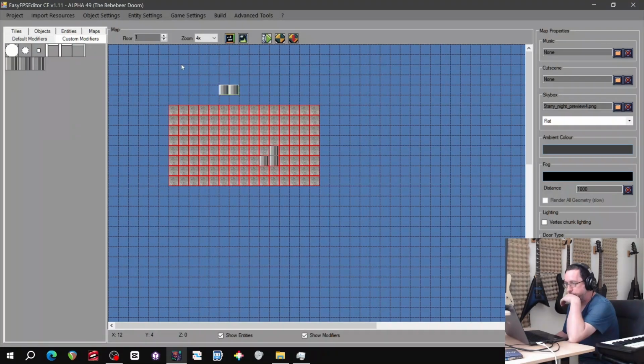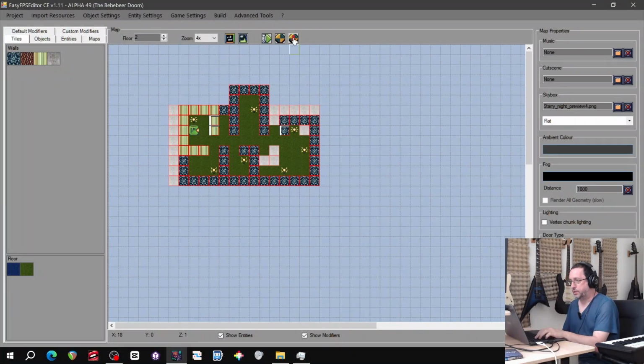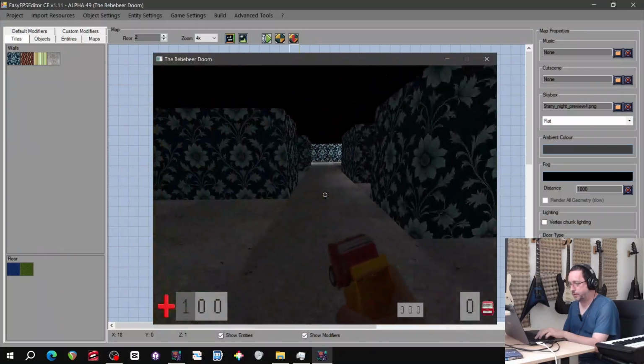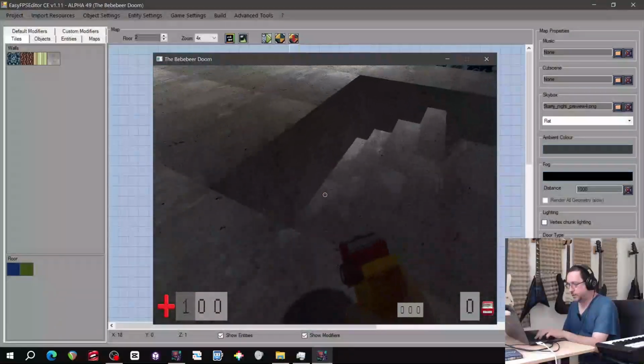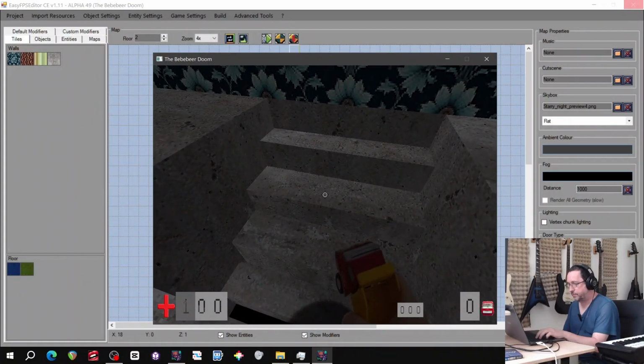So, okay, I'll go to the second floor, which is the house floor. Remove this modifier and remove this tile. So we got the tile under. Okay, let's check it out. So we got there. Right, we got the good stairway, but not a proper stairway.